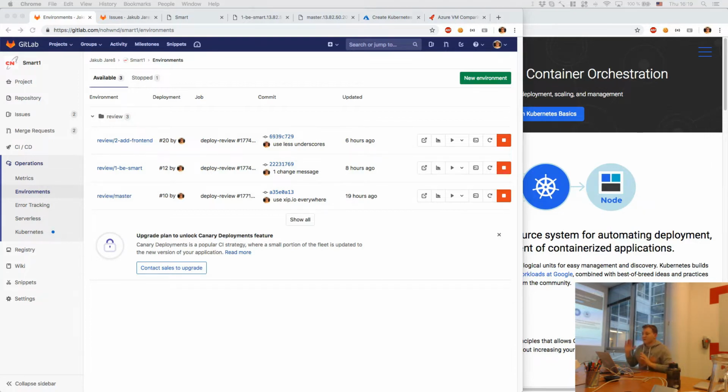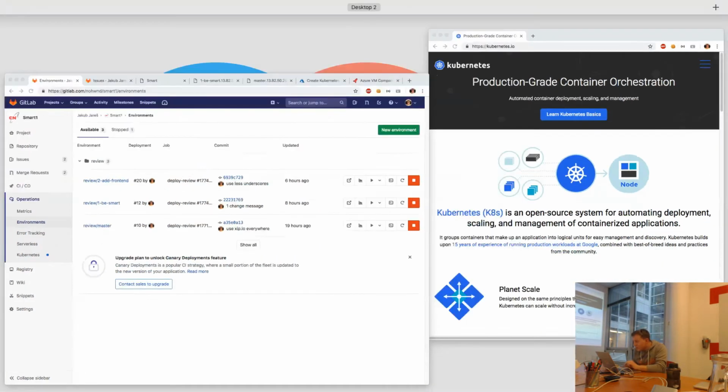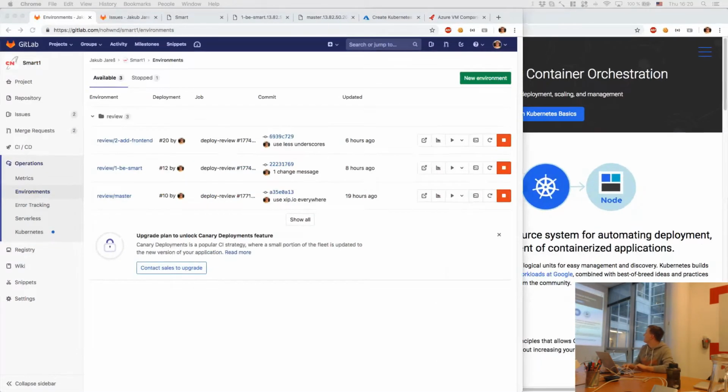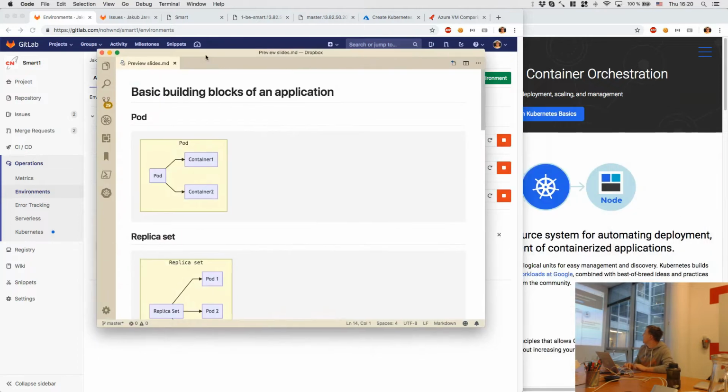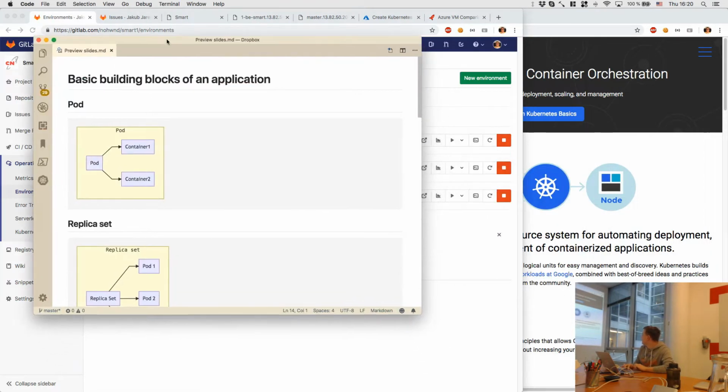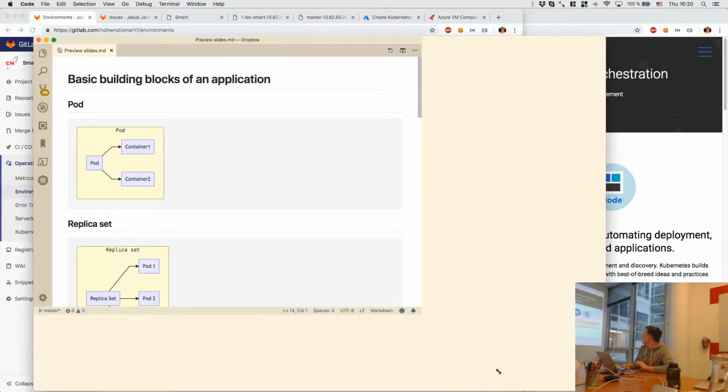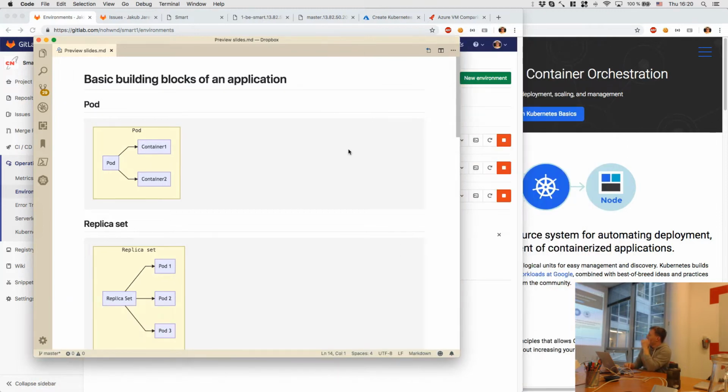All right, so I will start with a small Kubernetes primer so you have an idea about what I'm talking about. So who has experience with Kubernetes? Just one, that's great. I don't have any slides, but I have those awesome charts which are generated from Markdown. Let's see if I can zoom it up a bit.